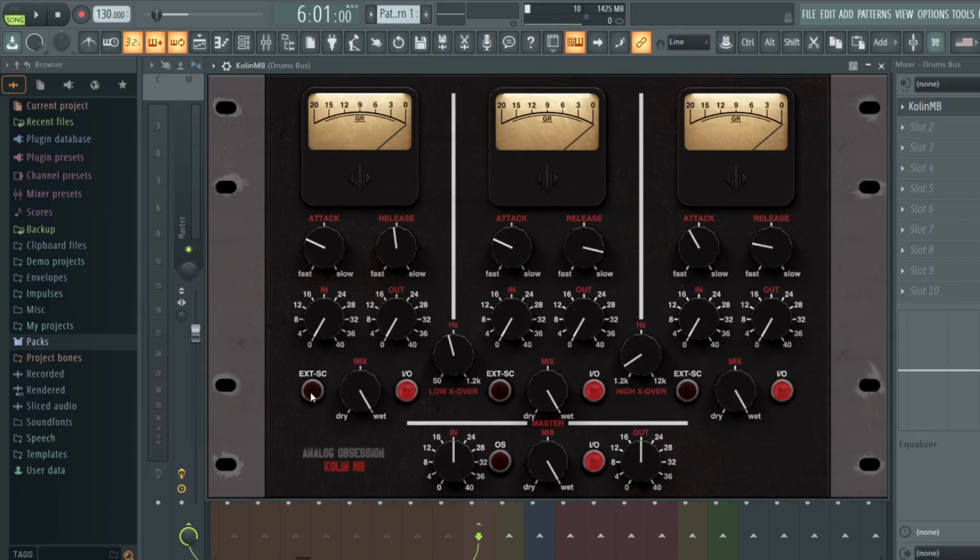Then there is your external side chaining, which can be turned on. Red means on. Further, you can also turn these bands on or off by using these input output switches. Red means on and otherwise it's off. Finally, you get your master mix. You can adjust your dry and wet signal with this. For your master, you can adjust the input and output levels for this plugin. Now that we have seen what each and every knob and control does in the plugin, let's see it in action.